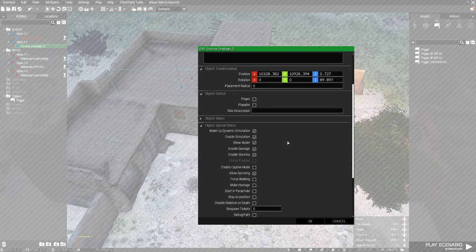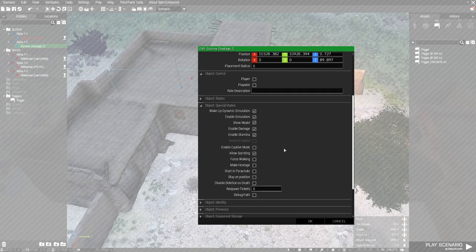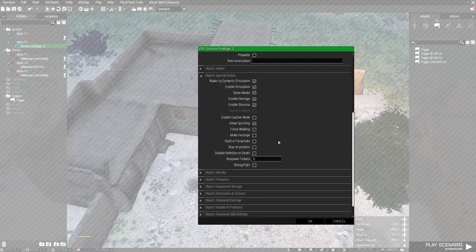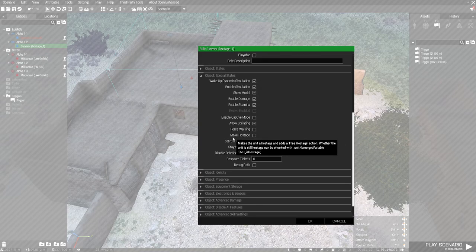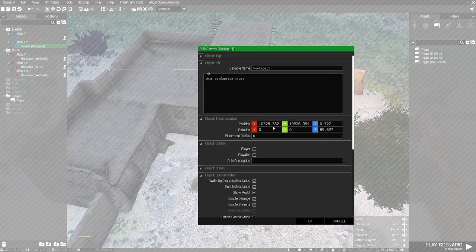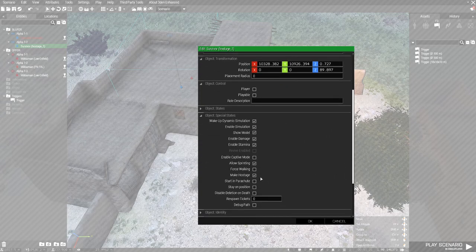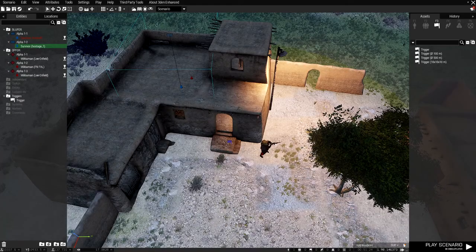If you download the ARMA hidden editor, which I strongly suggest you guys download if you are into mission editing, you can check this box, the enable captive mode. So I'm gonna uncheck this box for the sake of demonstrating this through. Next, for the animation, for the whole action animation that you saw just now, just tick this, make hostage. I'm not gonna show it here because the script is pretty long. So for simplicity's sake, let's just check this box, make hostage.